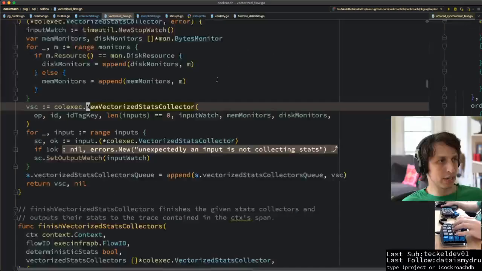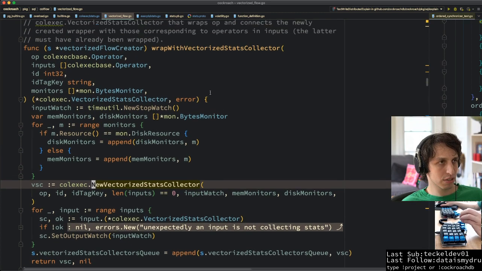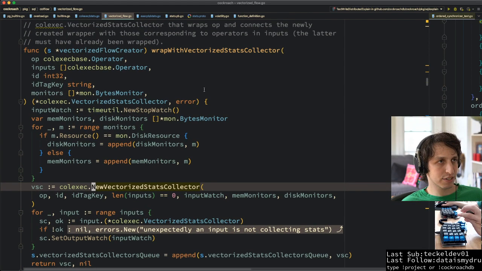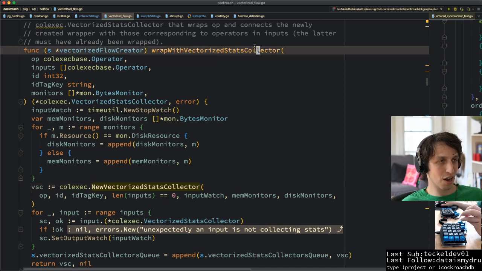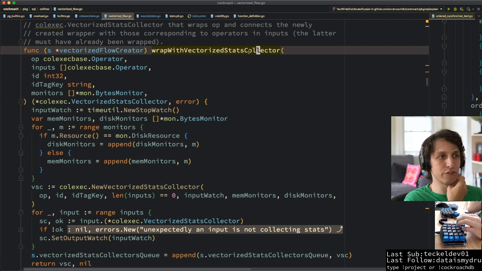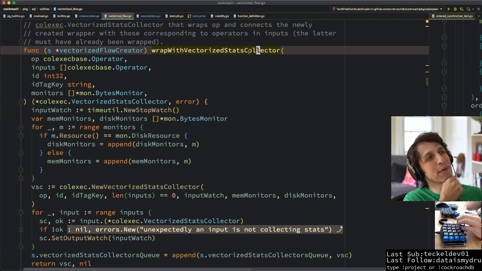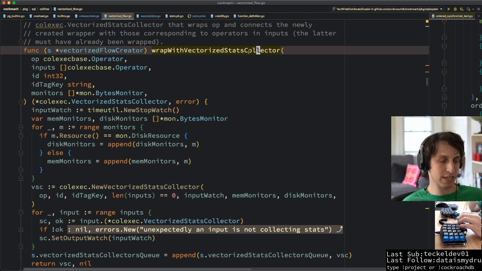So where does that happen? It's in this big constructor, wrap with vectorized stats collector. Right, so in the general case, and this is something I want to talk about, we don't always wrap our processors because we think that this has some overhead. And one thing I really want to think about overall in this stream, once we fix this bug, is how much overhead it really is to add the stats collector. And if it's only a minimal amount of overhead, how come we're not just doing it all the time?